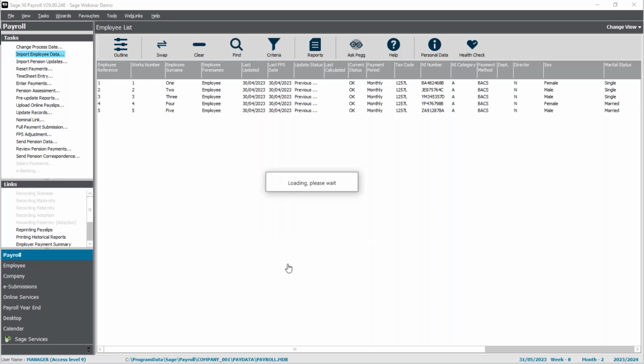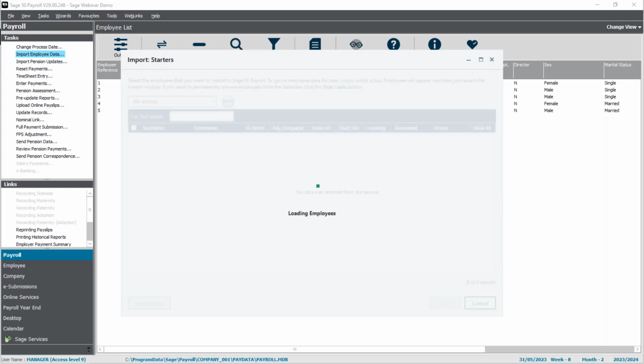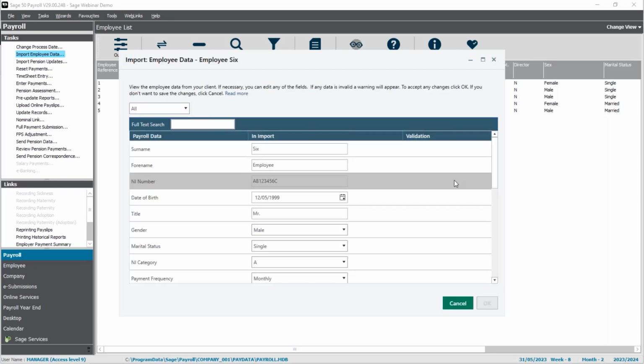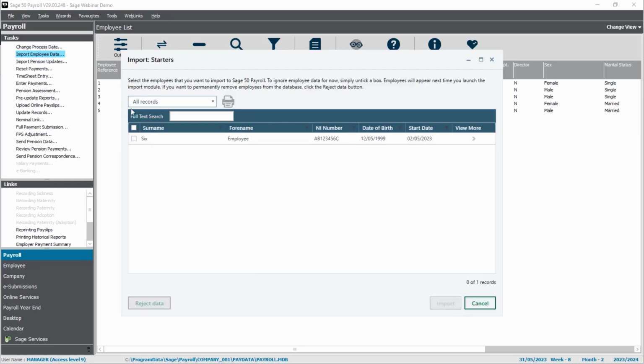So we'll just wait for that to pop up and let us know. And what we should find here is that we have one new starter to import. So we've got this number one here in the starters section. So I can click onto that. And it's then going to show me the employee details that were entered in HR. And we can look at the finer detail if we need to and make any changes required at this point. And if you're happy with the information, it's just a case of selecting the employee and clicking import.